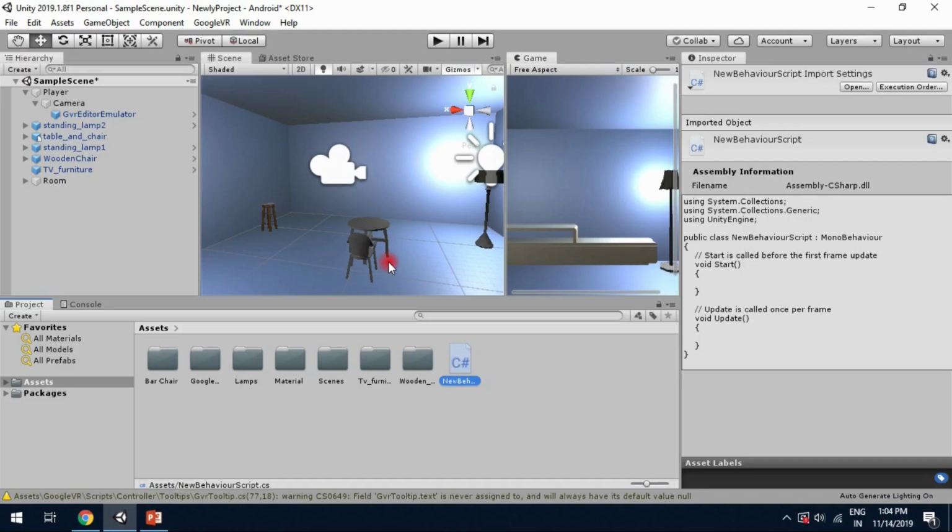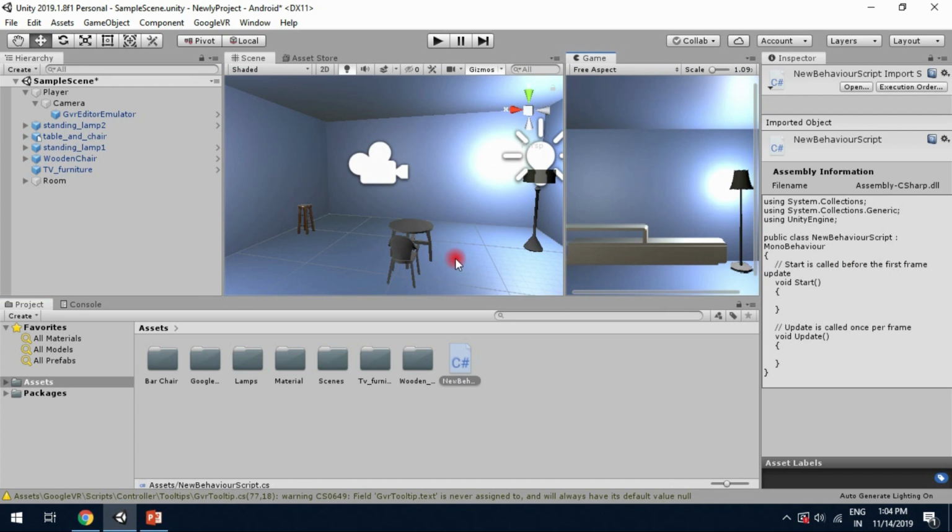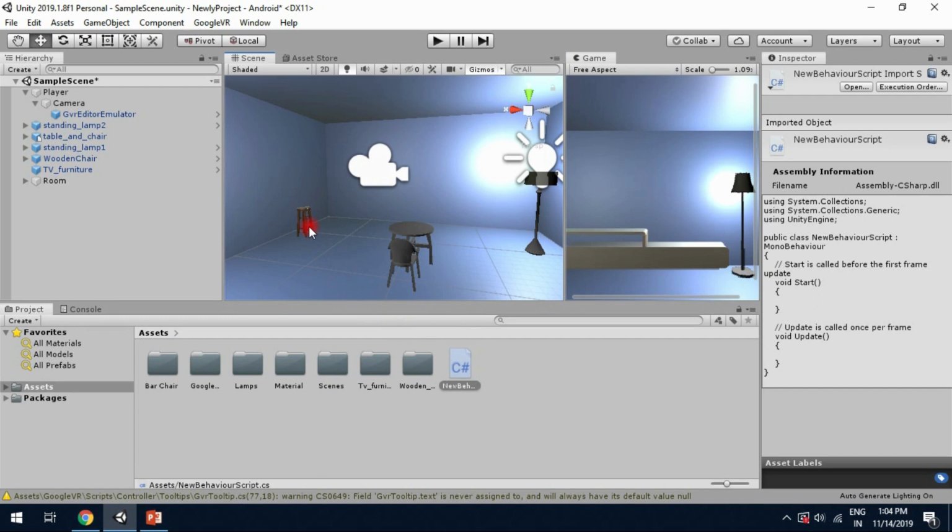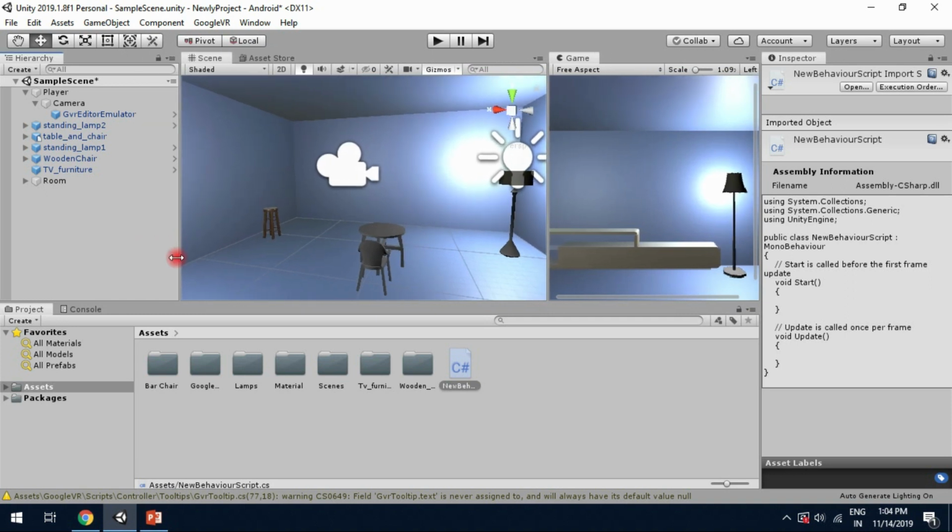In our previous lecture, as I told you, we just imported some of the models from the Unity asset store, like the bar chair, the table, the chair and the lamp too. In this lecture, I will be showing you how we will be creating a gaze system. In our previous lecture, I told you what a gaze system is. A gaze system is the view, or we can say the rays that are coming from your eyesight.